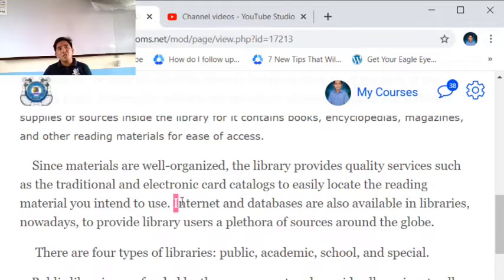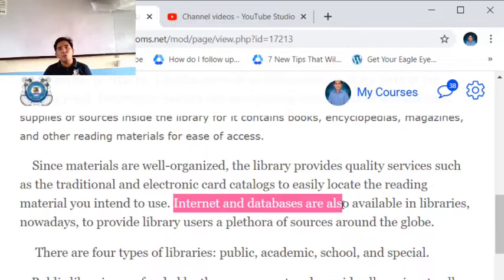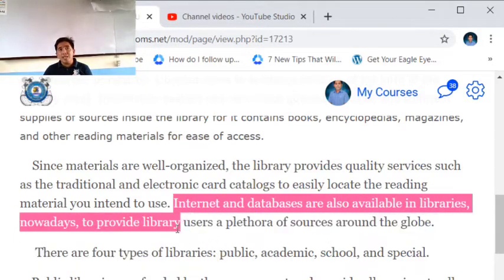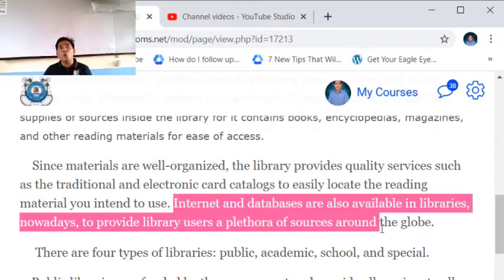Next, internet and databases are also available in libraries nowadays to provide library users a plethora of sources around the globe. Right? So, as you can see, libraries are installed with internet connection so you can do research for class, for example.